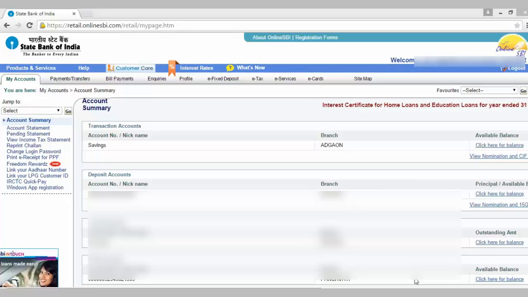Today we are going to see how to register for IRCTC Quick Pay from your online SBI login. This facility is very useful when you want to book a ticket from the IRCTC website. This will help you to avoid selection of bank account and you can quickly pay for the ticket.